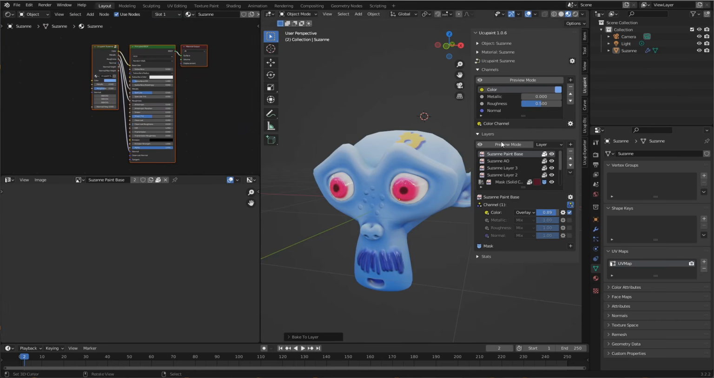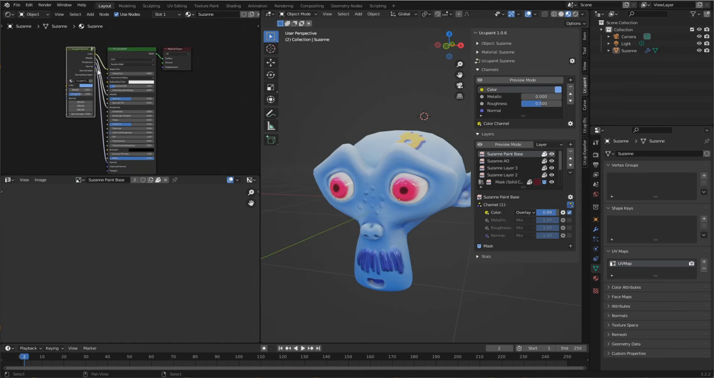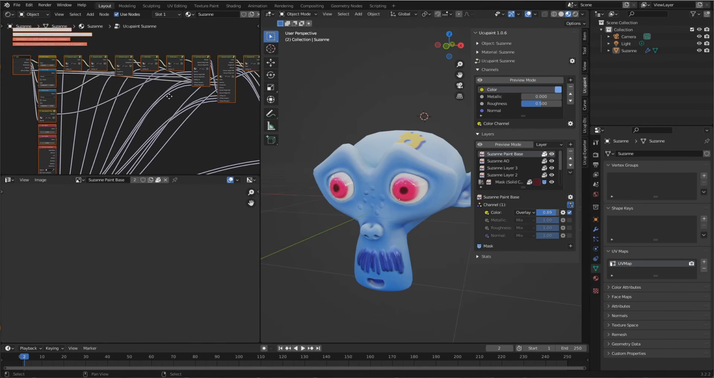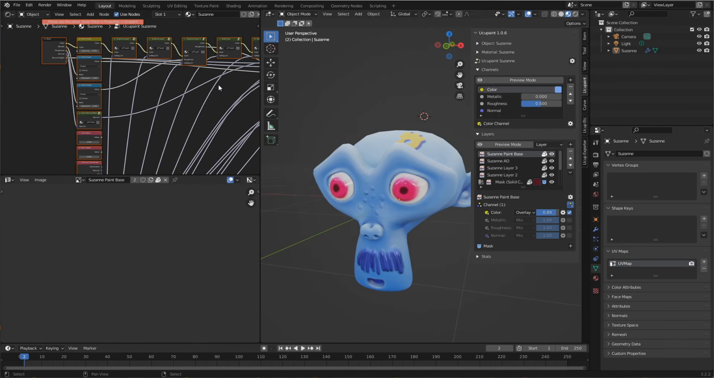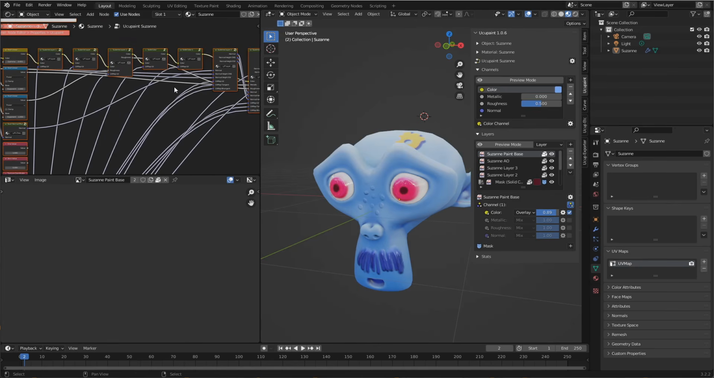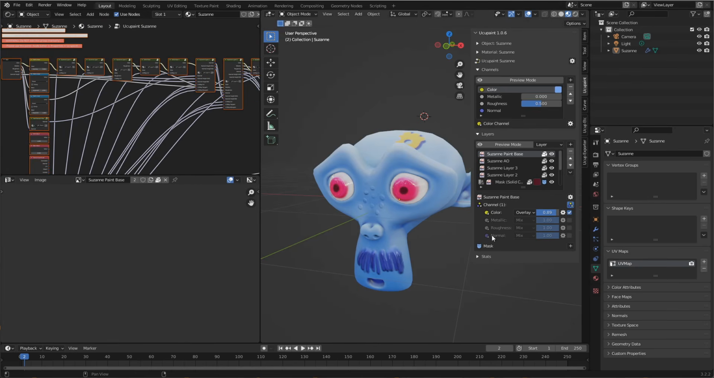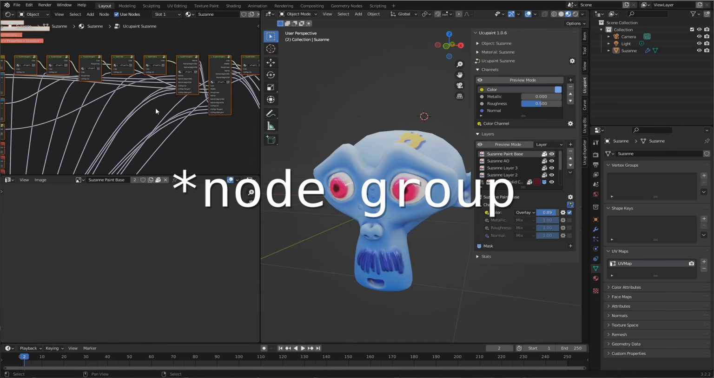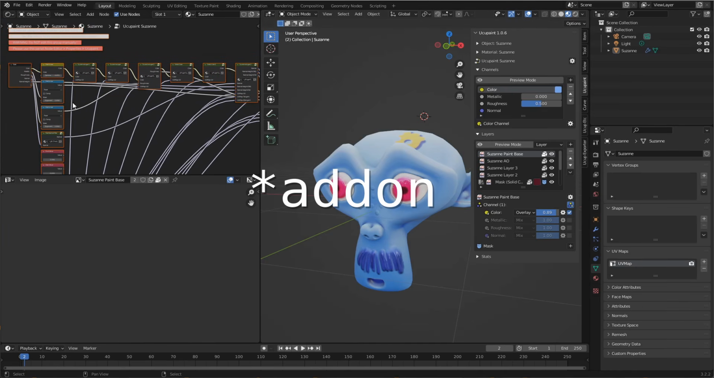So this system, this Ucupaint node, is actually inside this node setup. As you can see, it's a little bit complex, but don't edit this manually. This node setup is actually read by this add-on, so if you change this setup manually, it can crash your node setup.